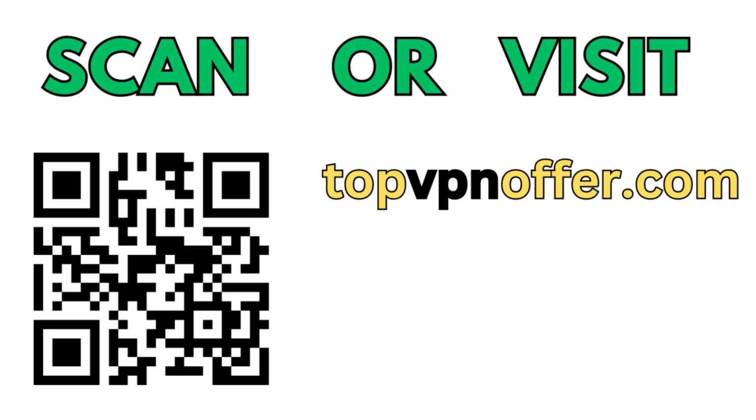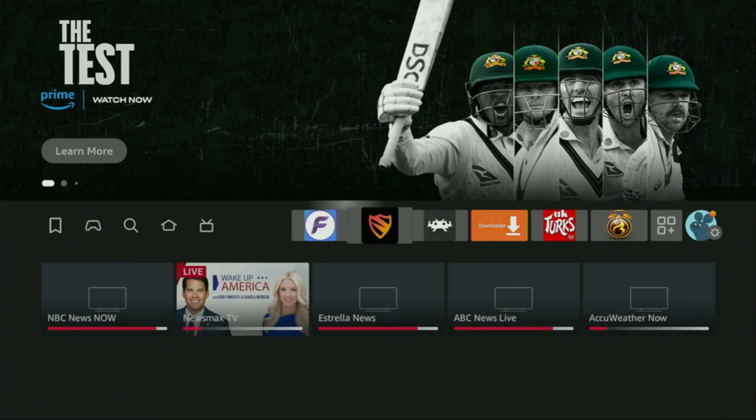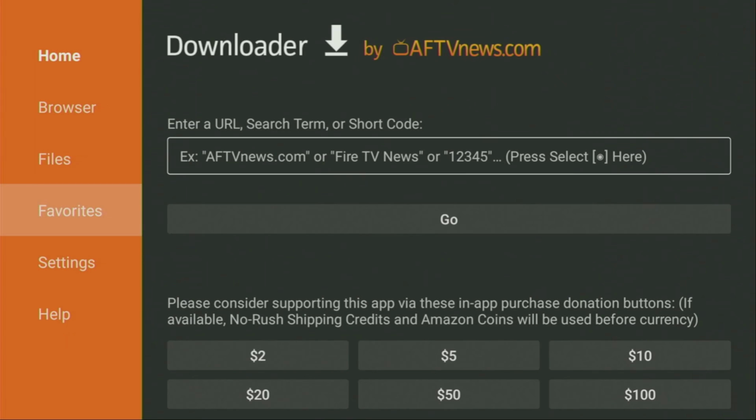And now finally, let's use Downloader safely. So let's go and open Downloader. Here on the left side menu, make sure to click on Home and not on Browser.